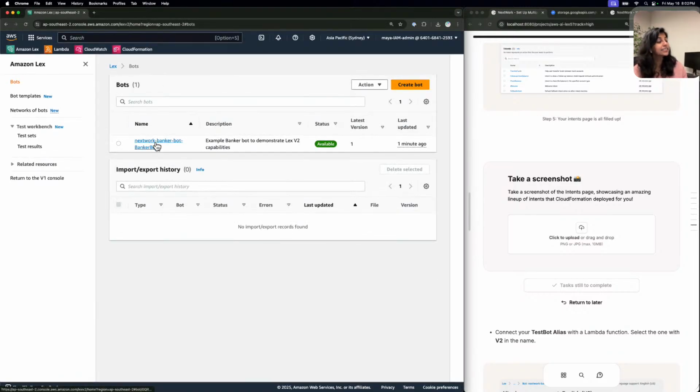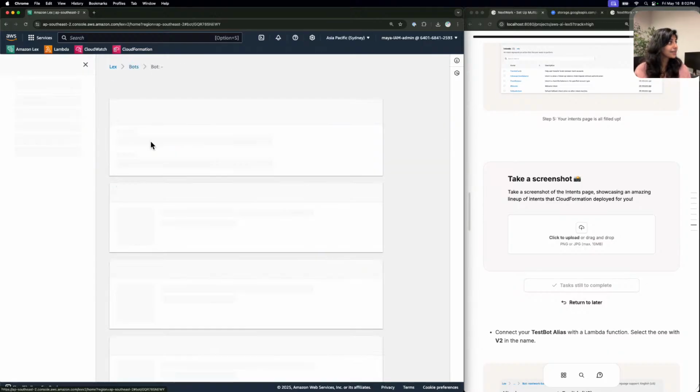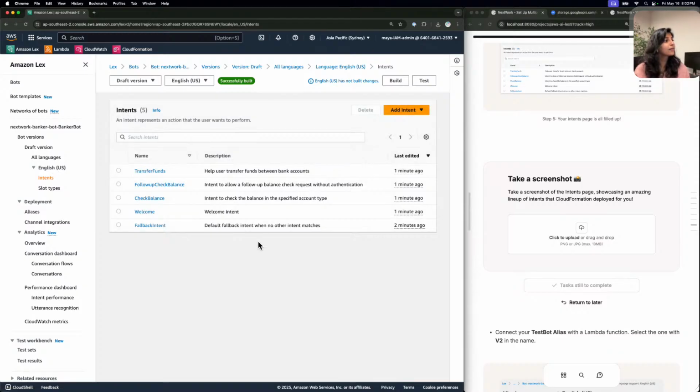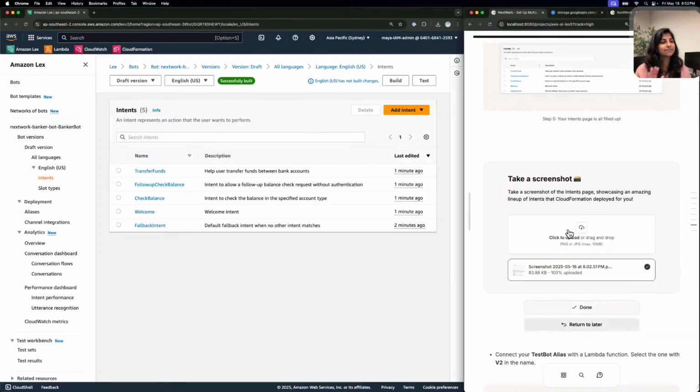Look at that. This is a new name. This is new. We deleted our bot. Remember, we deleted it and now it's here with all the intents. Look at that. Just beautiful. Want to add that screenshot.